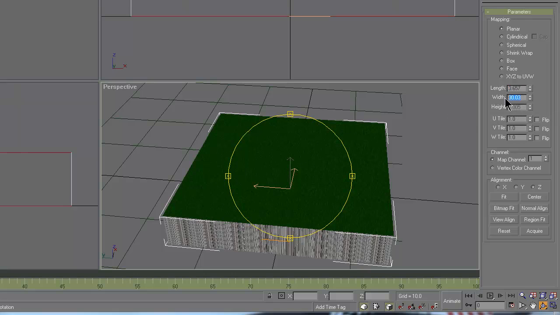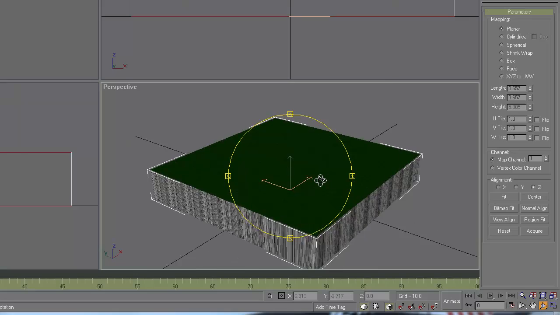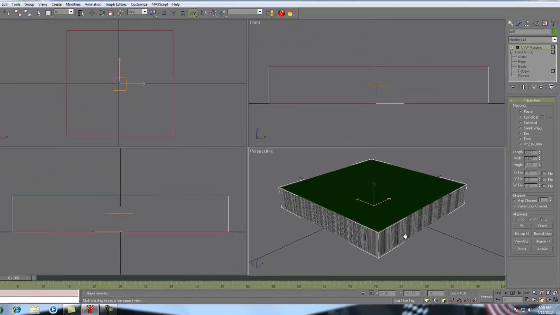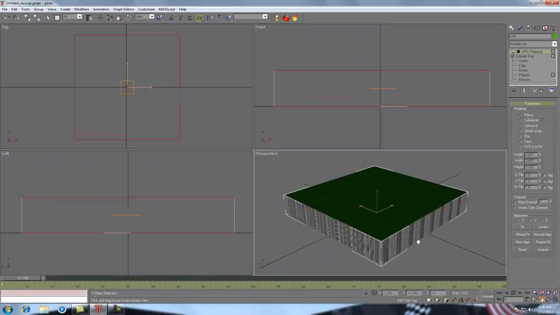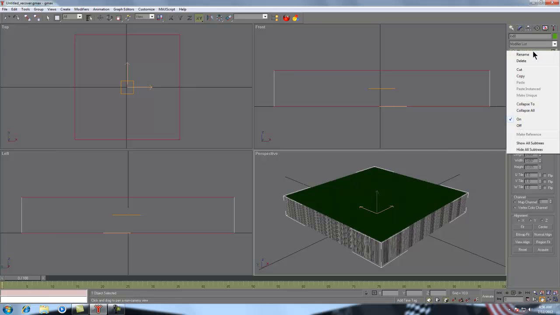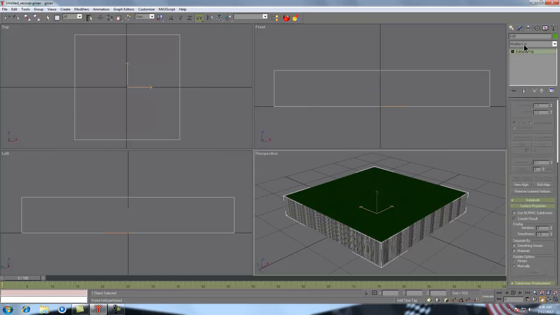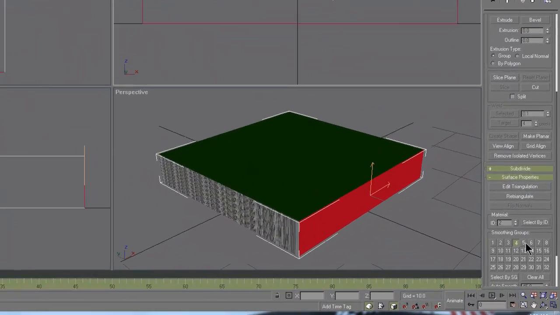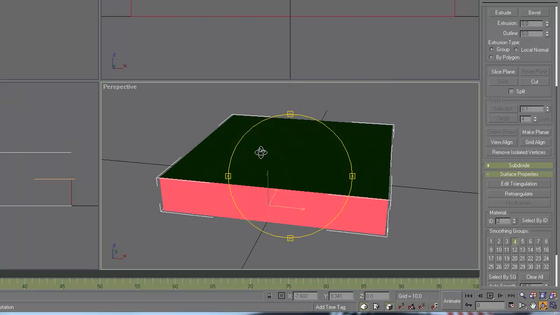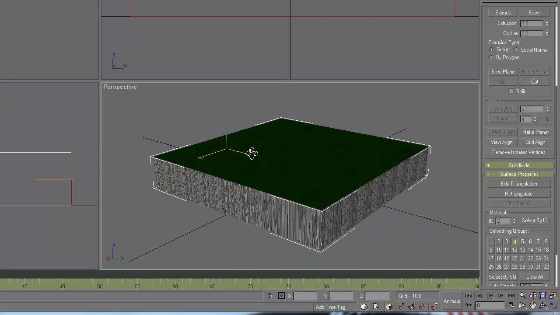Just highlight, copy, and just paste. Now sometimes you won't do that on your objects. It just depends on what the object is. Okay, so that's good. So we will right click, collapse all, hold and yes. Okay, now let's figure out where our Y is. Okay, there's our Y axis for the polygons.